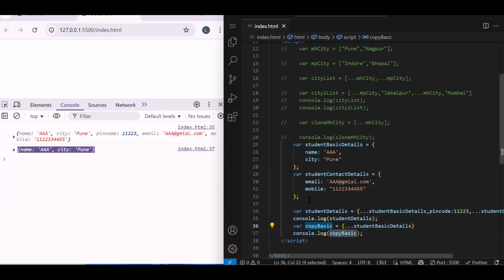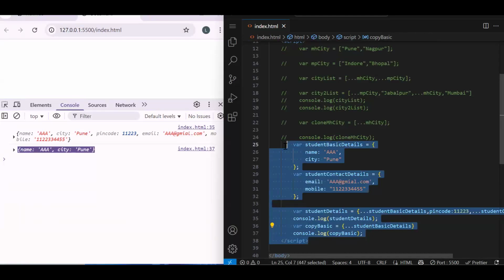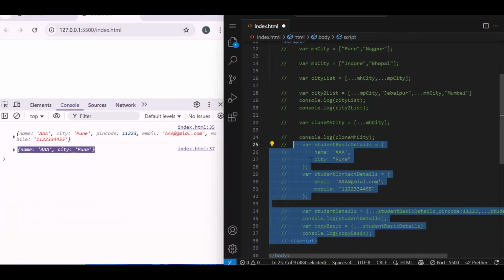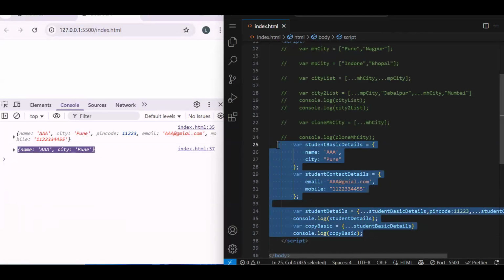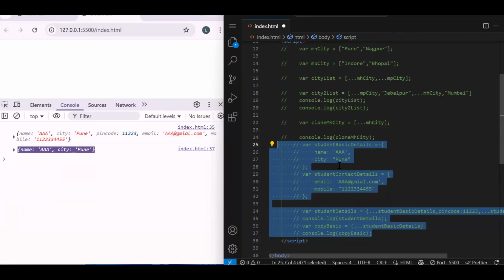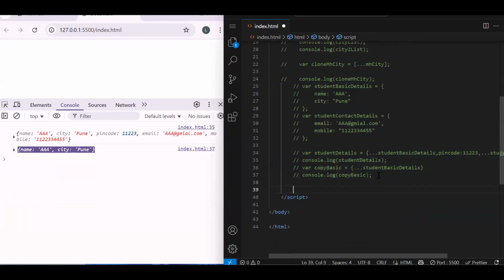So the spread operator we can use with an array and an object also. We can combine, we can copy. While combining, we can insert some new field also. Okay. Now, next thing, we can use the spread operator with functions also. Now how? Let's say function add num.